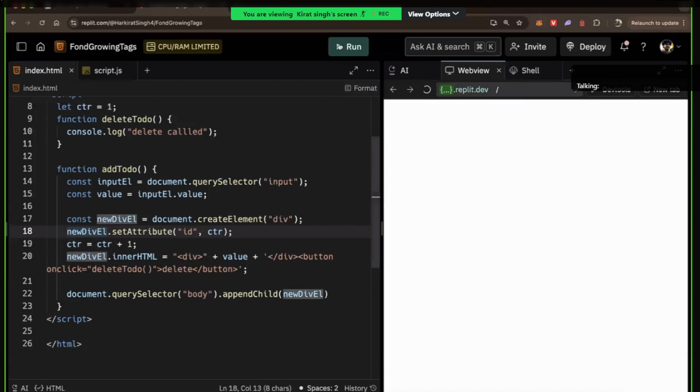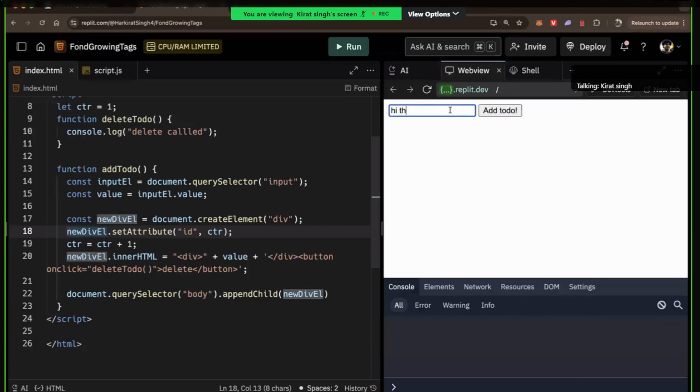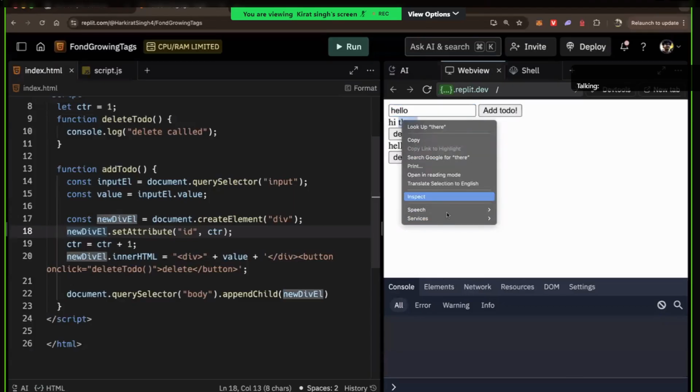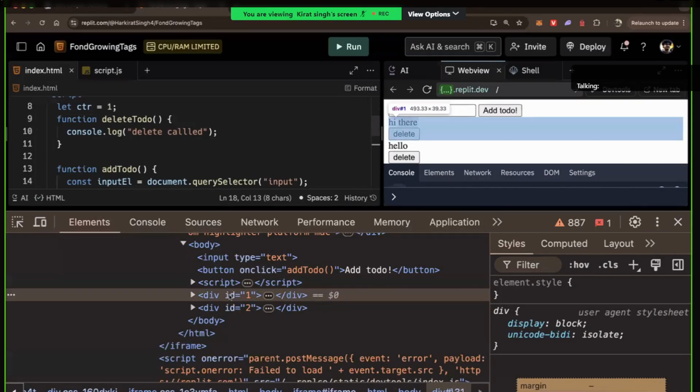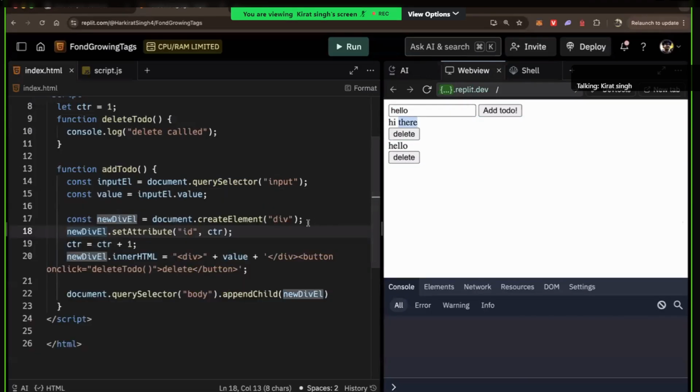Let's see this in action. If I add a few to dos now, after this runs, taking a long time. Hi there. Hello. If you look at the first div over here, notice it has an ID now. The parent div has an ID equal to 1. The second div has an ID equal to 2. Where is this ID coming from on both of these divs? The ID is coming from this set attribute that I call.